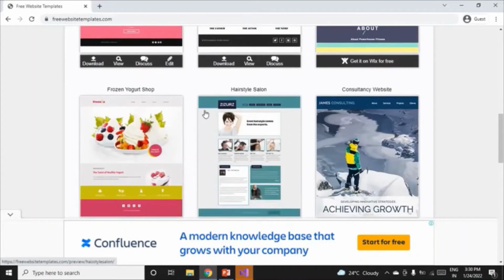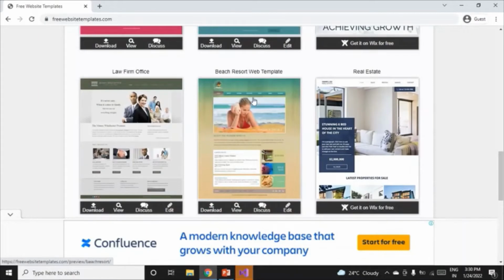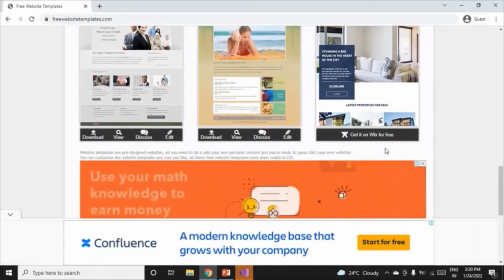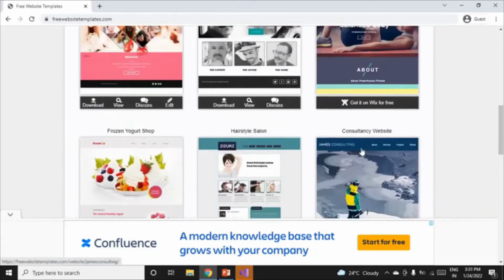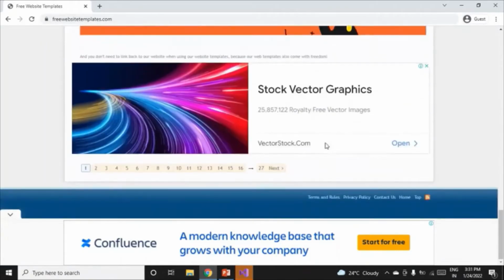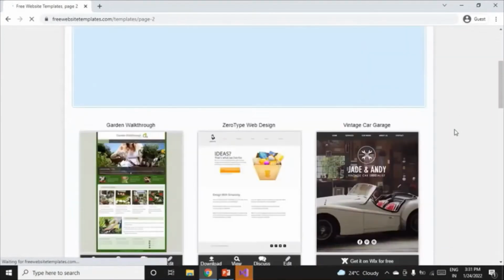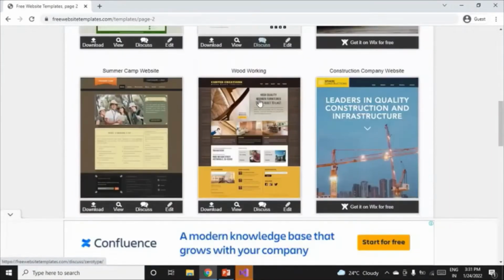So let's see what topics I can see here. There are law firm, office, beach resort, real estate. Some are downloadable, some are available through Wix, and you can all see there are 4 rows, 3 columns, so 12 website templates are here, and there are so many pages here. If I go to the next page, I'll still get more ideas. So we have got such websites here.